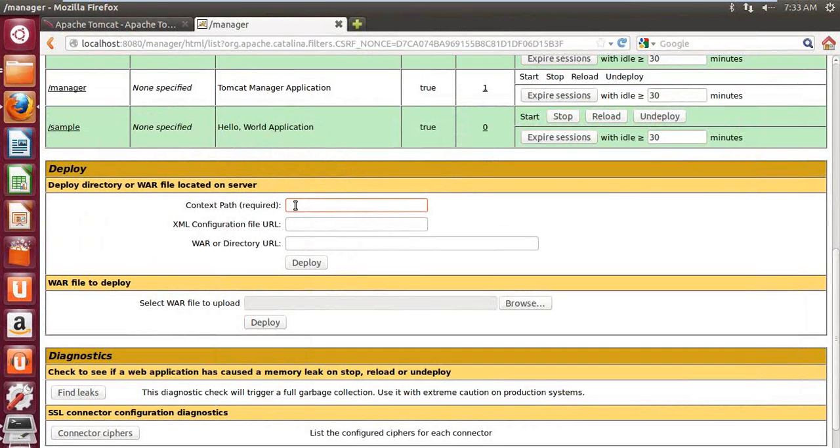So here, context path means the name you want to display for your application. Like this is the sample application, so I am giving the name sample. Here a sample application already exists, so the deployment will fail. Anyway, I will give the same name. This is the context path to access our application from Apache Tomcat, and this is the war or directory URL. In this location, the directories that exist are root, desktop, sample. Okay, and then click deploy.